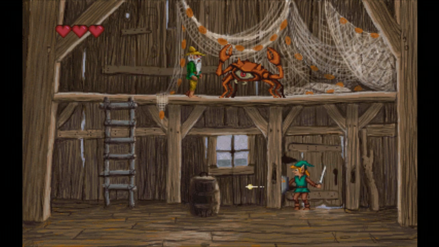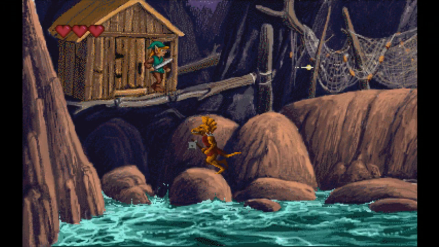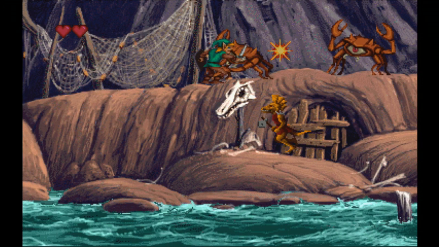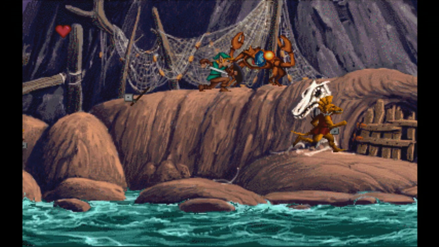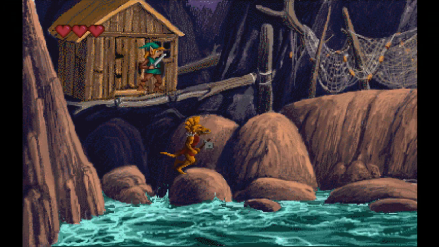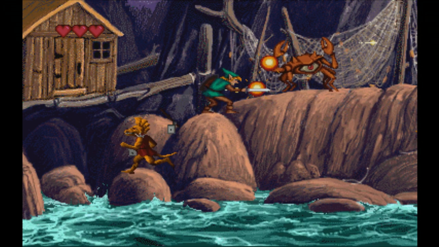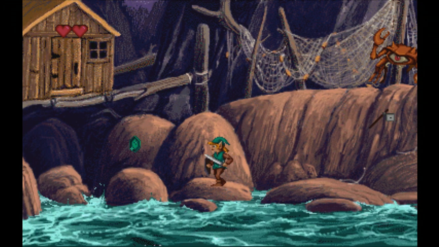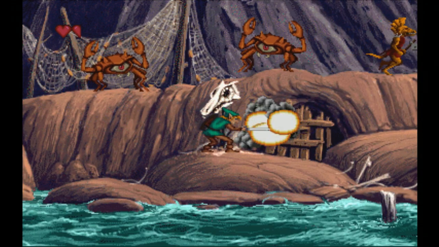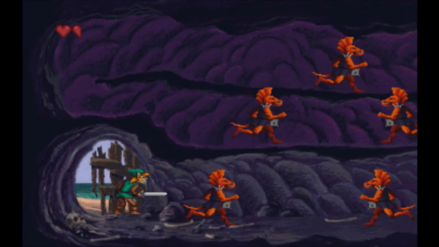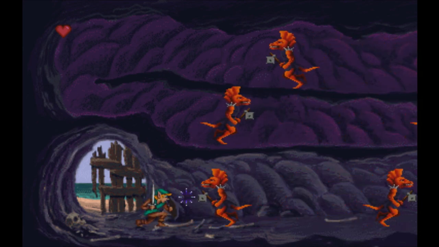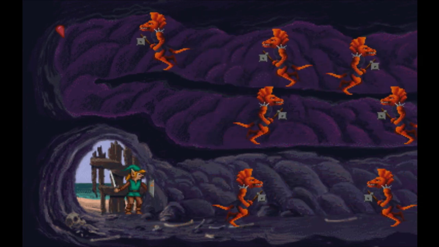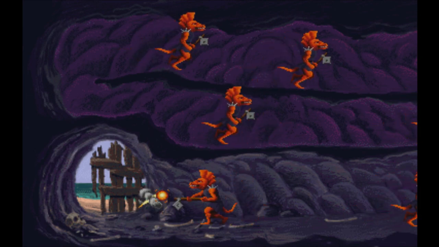All right, well, at least we got that. Ooh, that is nice. Ooh, oh, so much for that. I was hoping to keep hold of that extra health. Alright. Hopefully with this better sword. Nope. Still can't kill these guys with the better sword. I don't know if I have enough bombs. Ow.